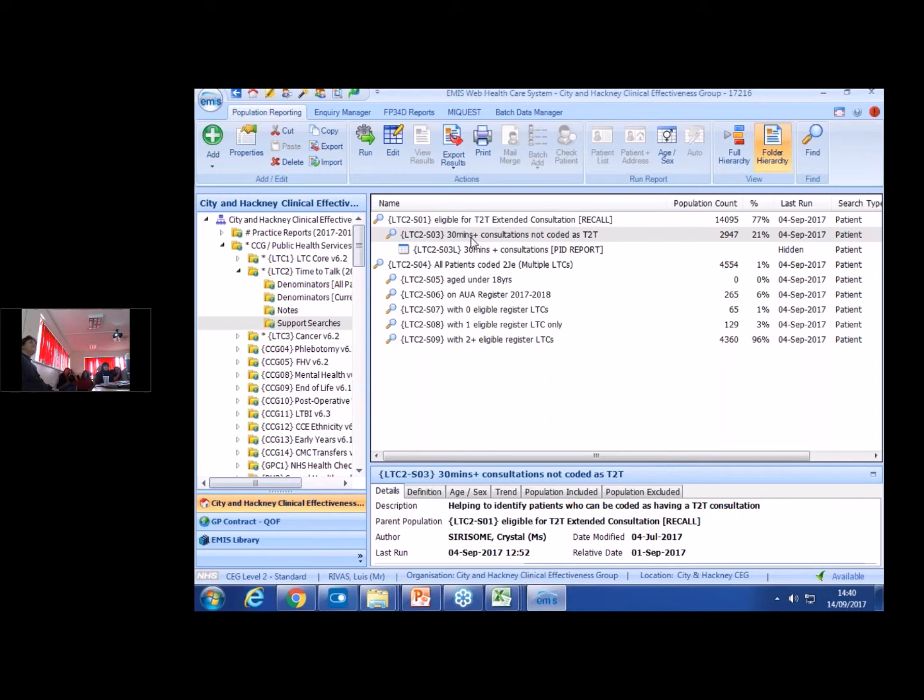It does identify some consultations over 30 minutes, and it gives you a line report to make it easier to print those lists with patient names, etc. Now, the second set of searches are patients coded with a 2J, which is the multiple long-term conditions, comorbidities code, I think it's called. That code was originally a holding code, but it's generally being used now to indicate that the patient is suitable for time to talk.